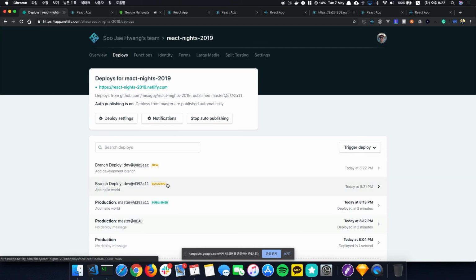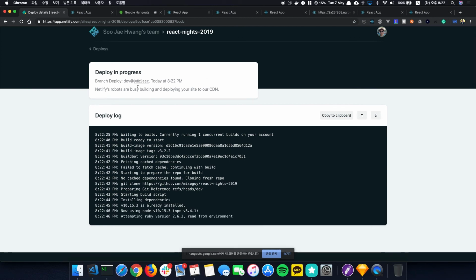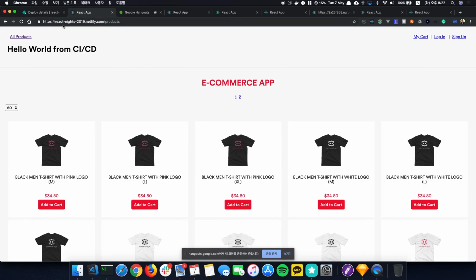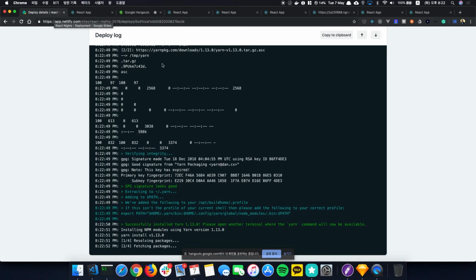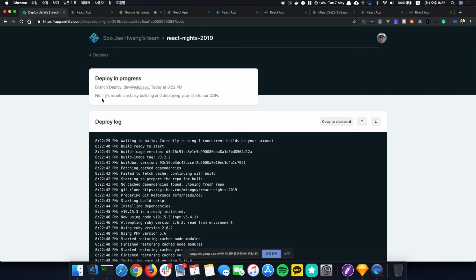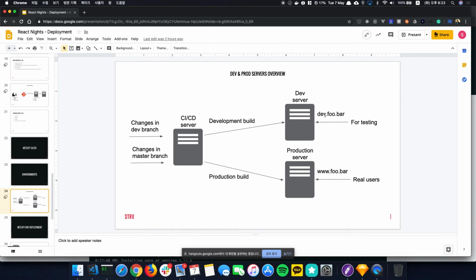Here at deploy, see, it understands that a development branch was pushed, and it's going to build from the development branch, and it's going to deploy at a different URL rather than React Nights 2019. It's going to have a kind of prefix. I think I'll get that after the build is done. So yeah, the first part was done. I have the 2 separate URLs for development branch and production branch.